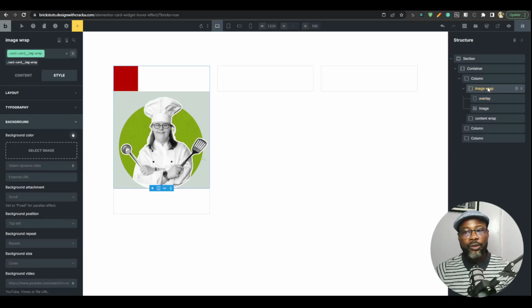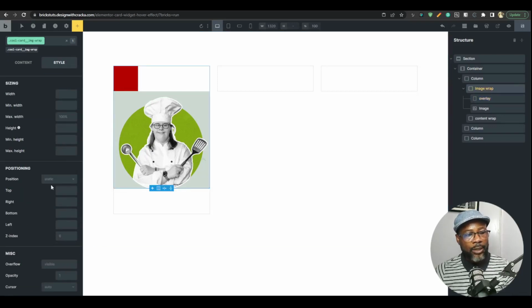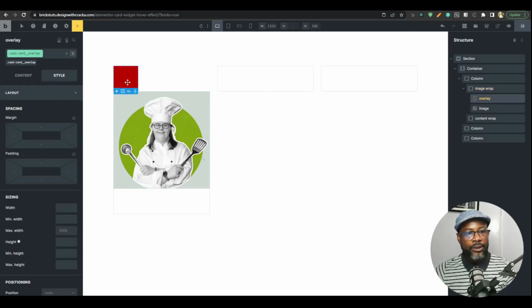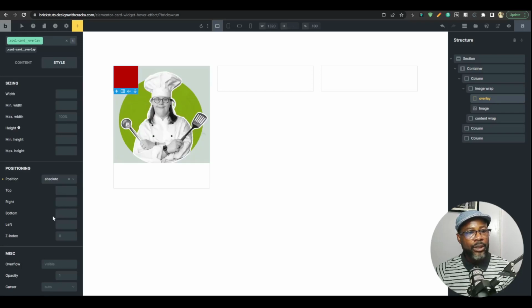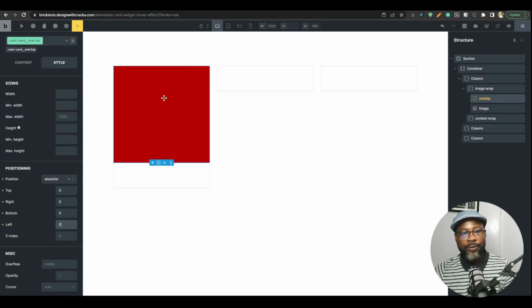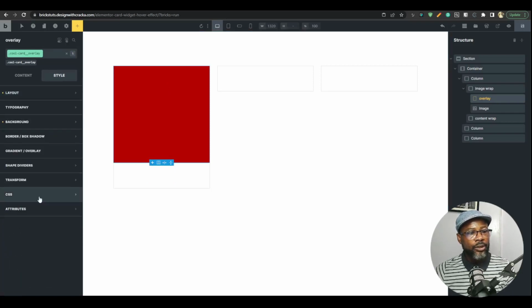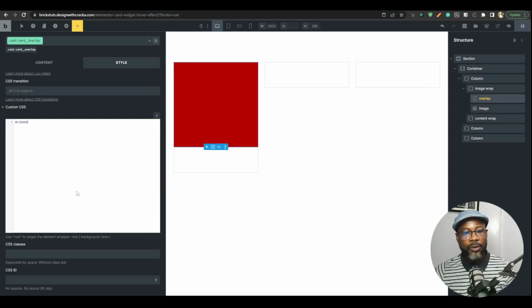So what I'm going to do is select the image wrap, and because I want to position this absolutely, I'll have to position this relative. So I'm going to go down to position and set it to relative, and then I'm going to select this, and for the positioning I'm going to set it to absolute, and for the top it's going to be 0 0 0 0. Okay, so that covers it. And then we're going to go into the custom CSS and just paste that mix blend mode.